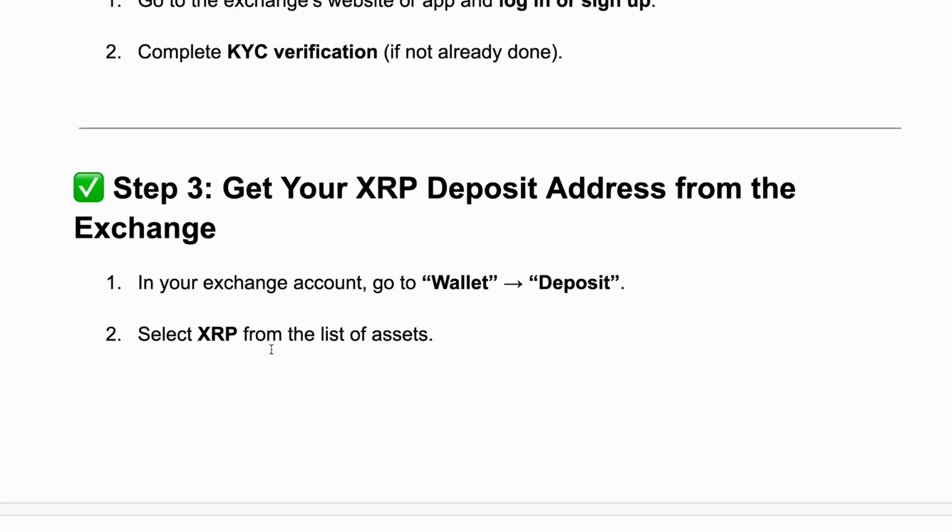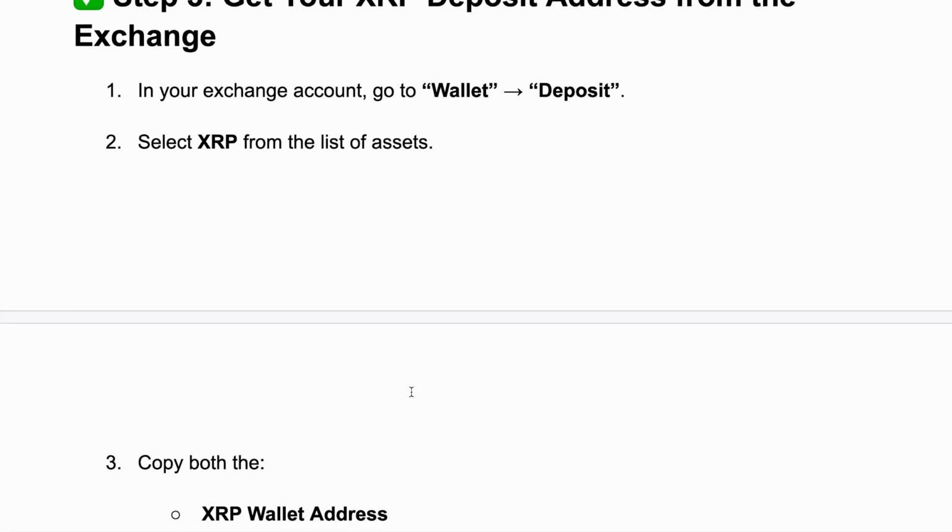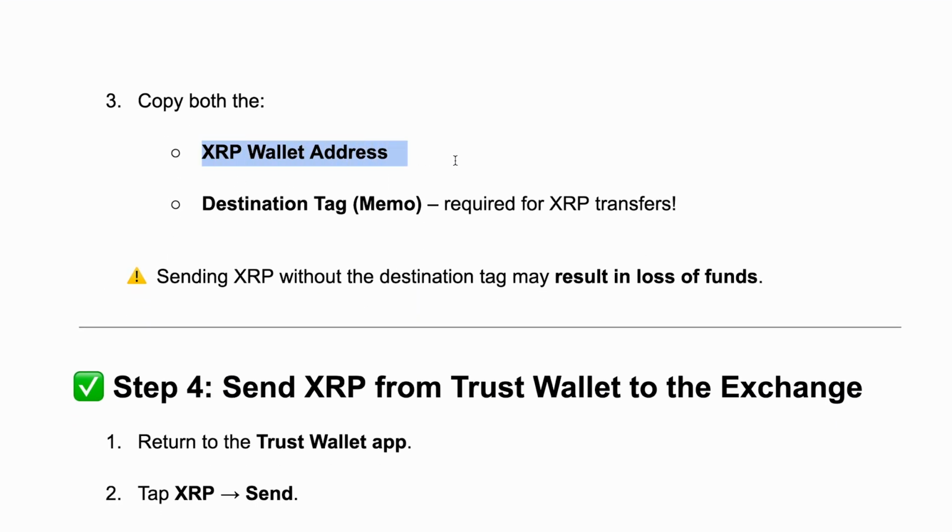Then get your XRP deposit address from the exchange. In your exchange account, go to Wallets, then Deposit. Select XRP from the list of assets. Then copy both the XRP wallet address and the destination tag. Memo required for XRP transfers. Keep in mind that sending XRP without the destination tag may result in loss of funds.